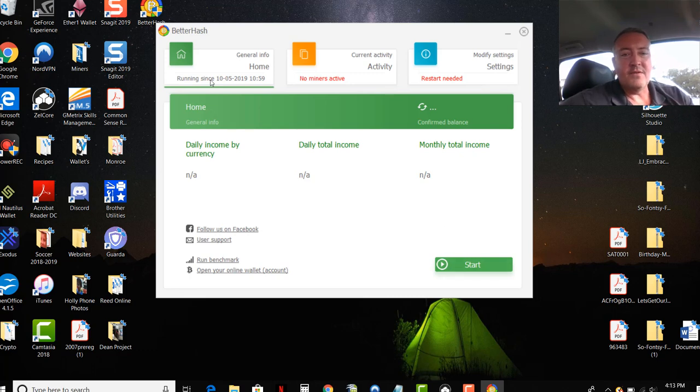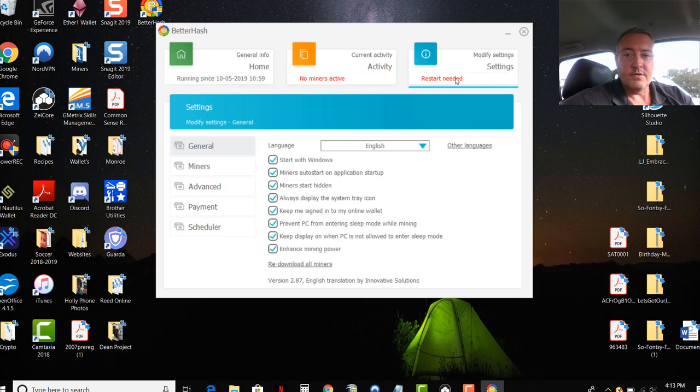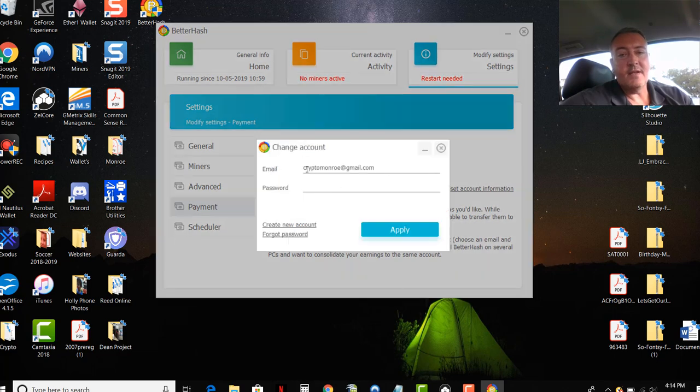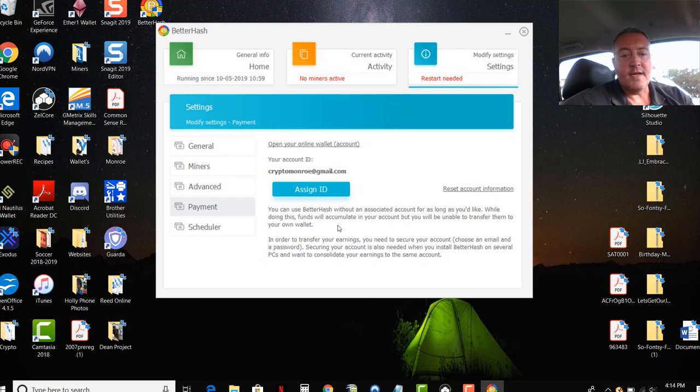But before we do that, once you get to this screen here and it's all set up, it's all benchmarked, what you're going to want to do is go over to manual or modify settings, click on payment, then click on assign ID. You're going to put the email in that you just signed up with over on BetterHash, and then your password, and then click apply. As you can see, I've already done that.